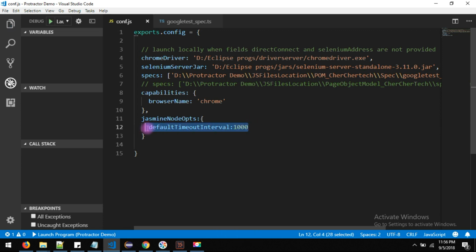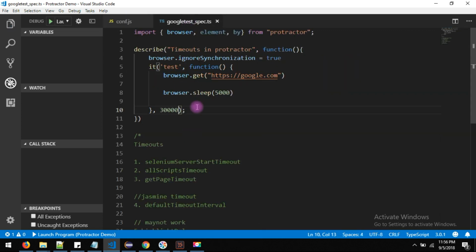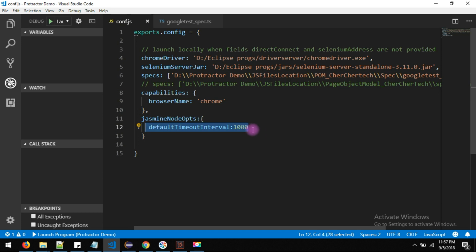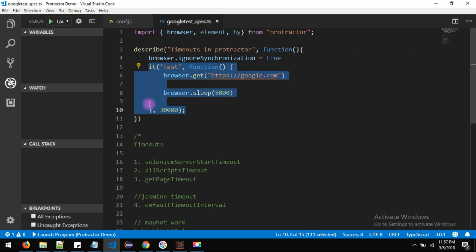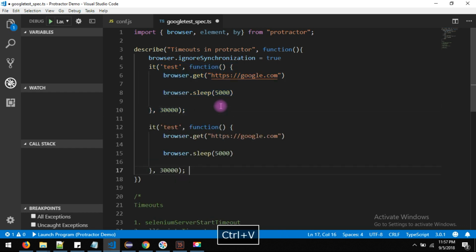Here we are waiting for the default timeout of 1 second, but in this block I am giving 30 seconds, which means this it block can take 30 seconds to get executed. As per this one, it should take 1 second. So let me add one more it block which doesn't take any parameter.